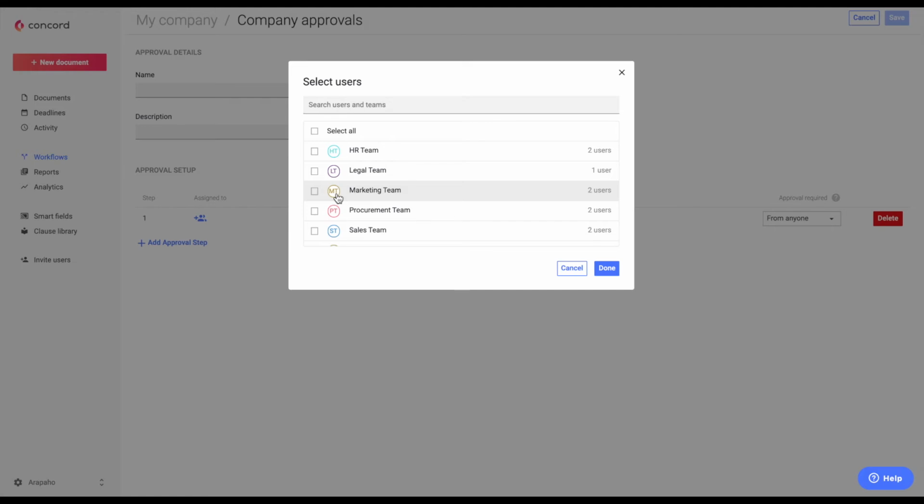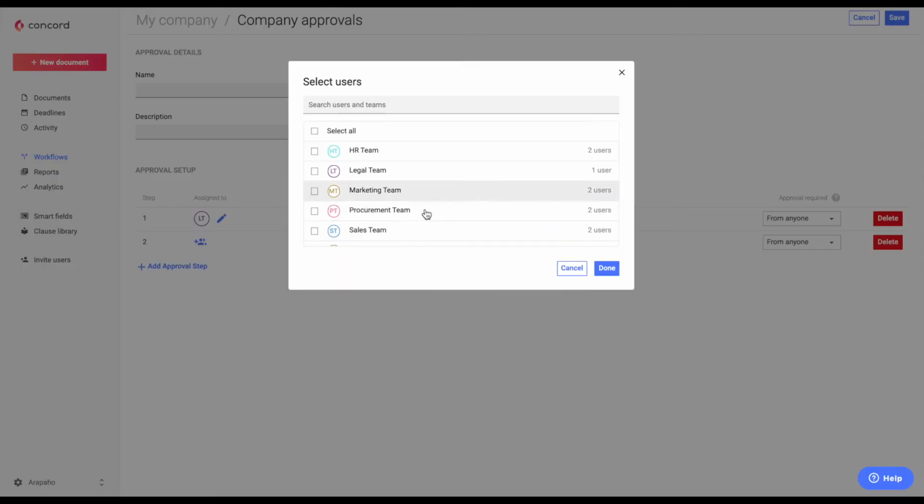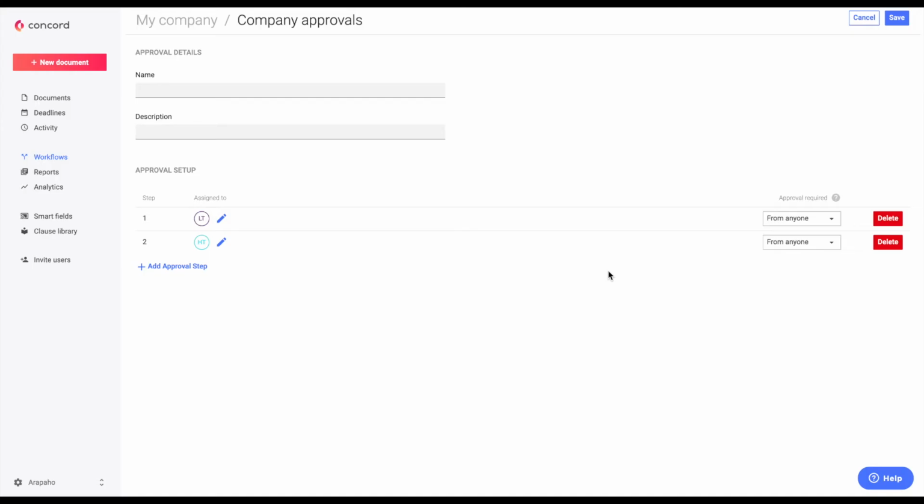So let's say, for example, this is going to be a legal team approval. And so we're going to click that we need approval from the legal team here. You'll see that step 1 is assigned to the legal team, and we can then determine if anyone on the legal team needs to sign or everyone from the legal team needs to sign. I'll leave it as anyone. The next approval step I'll grab here will just be something like our HR team. So let's say our HR team needs to approve after the legal team, and let's say here our HR team needs everyone from the HR team. Maybe there's only a couple people on there.